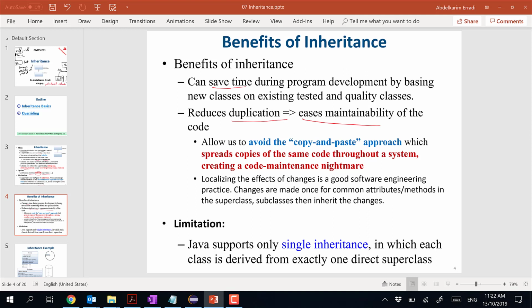Now, in terms of limitations, in Java, a class can only inherit from another class. It cannot inherit from multiple classes, which is fine. Single inheritance is enough in most cases, but just be aware of this. You cannot inherit from multiple classes. You can only inherit from one class.